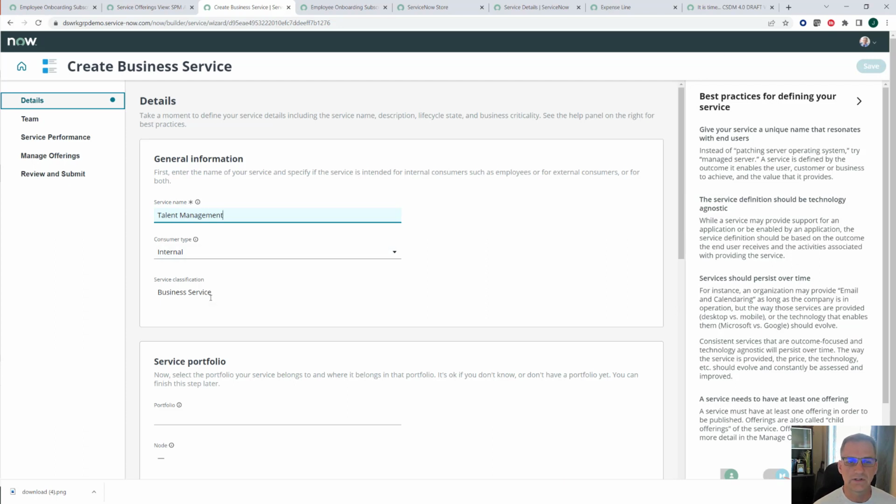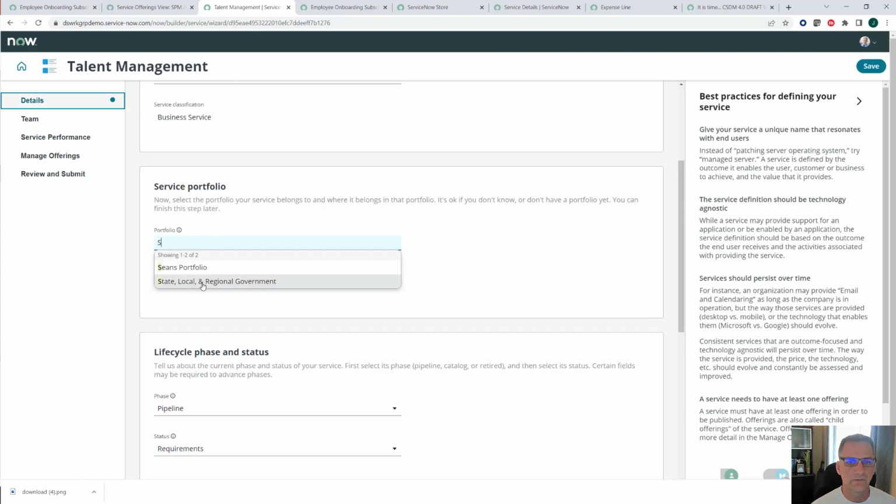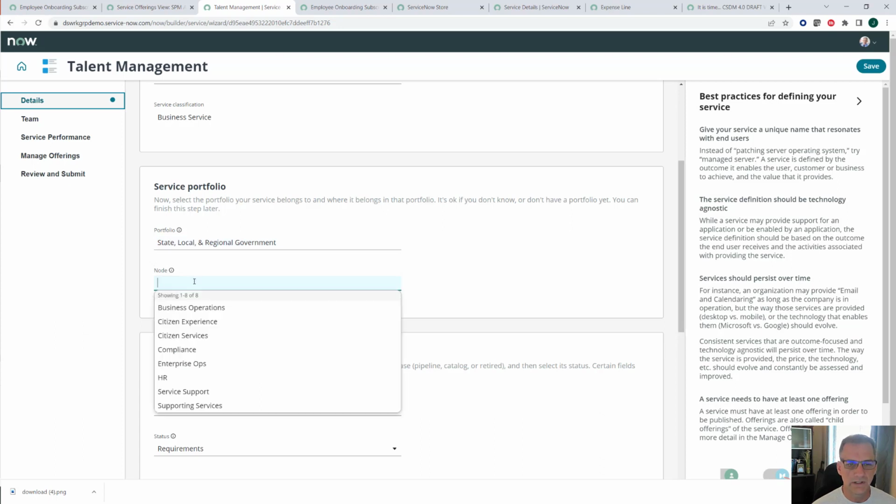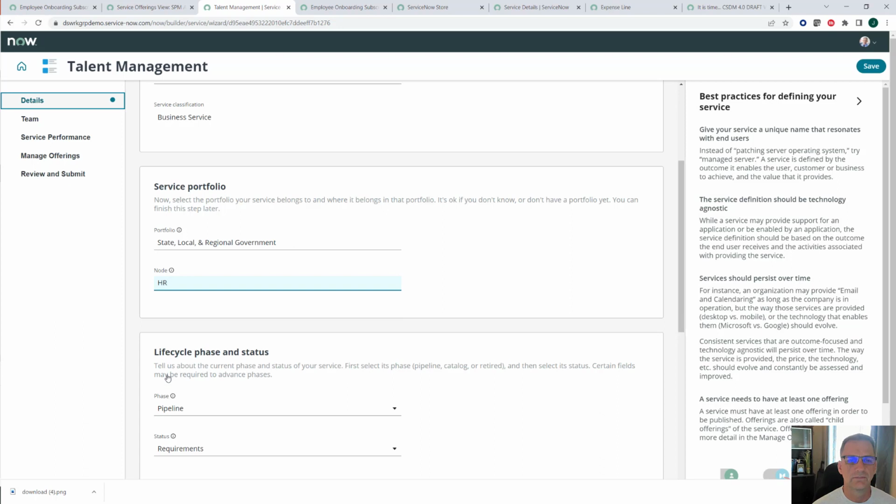Internal, it's a business service. The state and local regional government portfolio. And I'm going to put that talent management underneath our HR node. So we have state and local government, HR, talent management, and then underneath that, we're going to define our services.